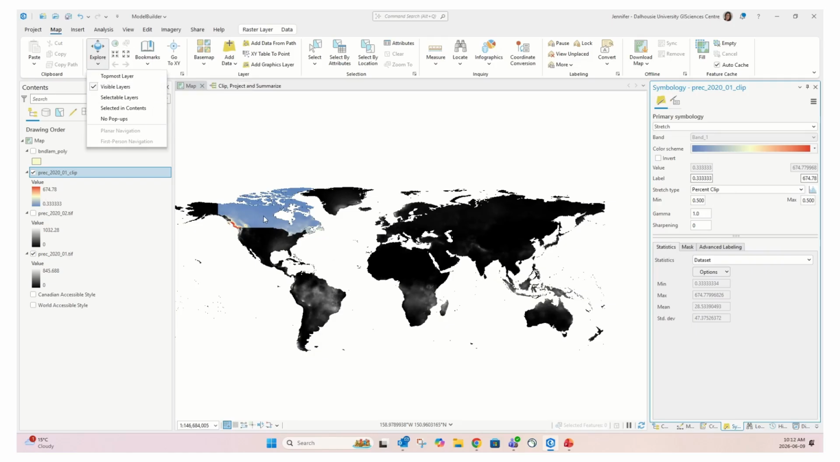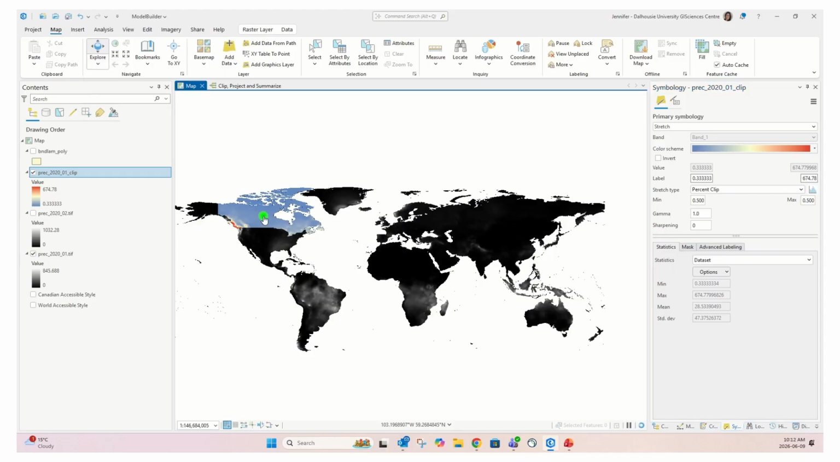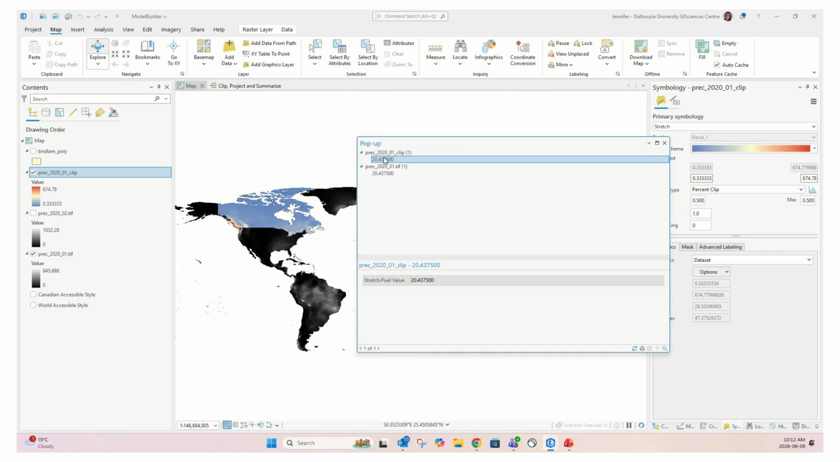So now if I click on any part of our map, I should get the pop-up come up. And you can see in the clip file, this was the value of the pixel. And in the original file here, it has exactly the same value, which is what you're expecting. If I click outside where the clip file shouldn't exist, you can see that our clip file has no data, whereas our original file did have a precipitation value in it.